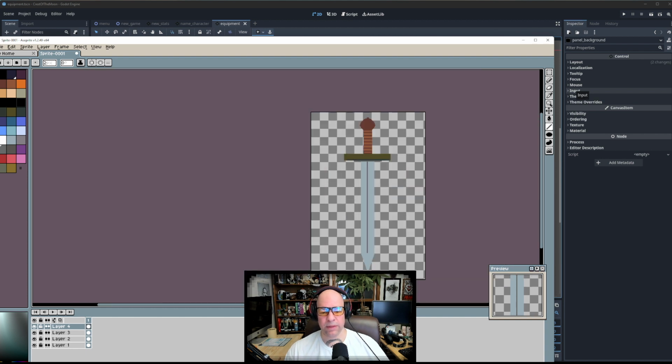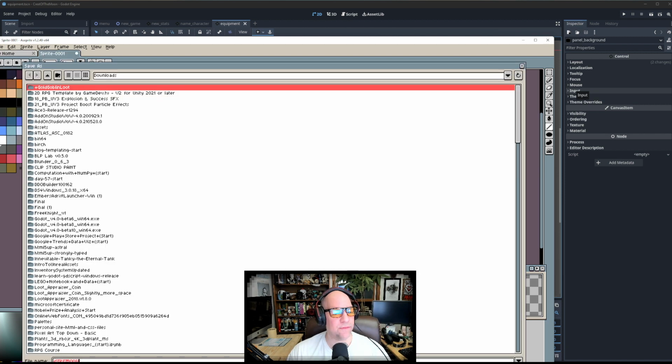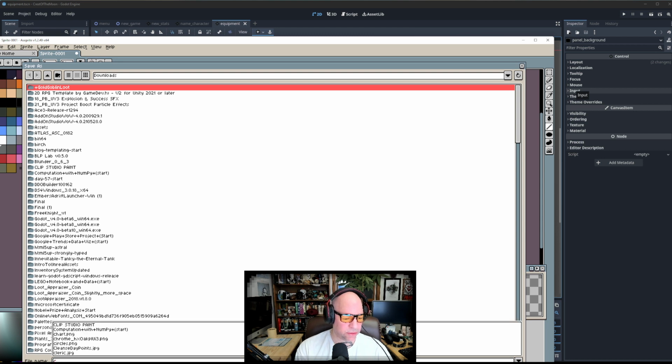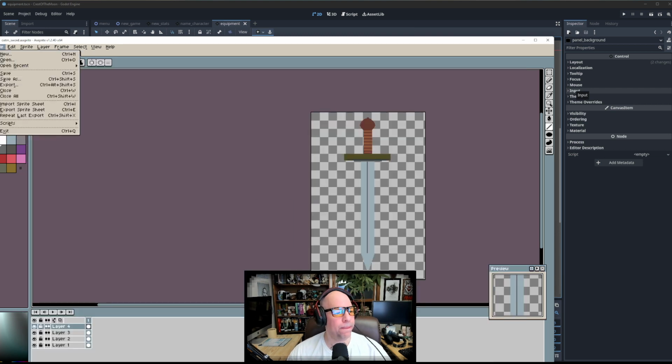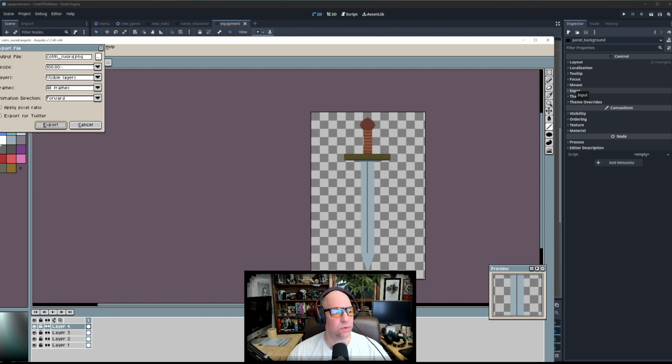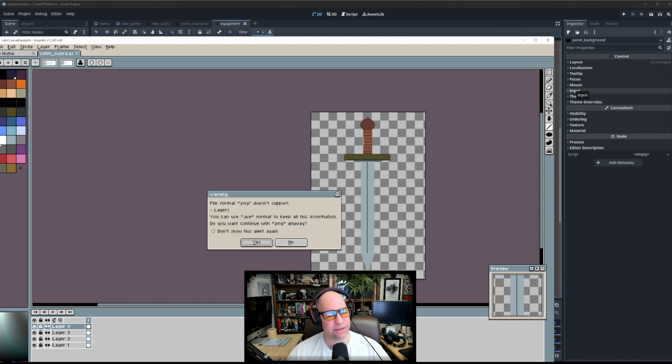All right, that's good enough. So let's save this just for an example. We'll do save as, we'll call this Crest of the Moon Sword. Then we'll export it to JPEG, fine, visible layers. I don't know what this does, apply pixel ratio. I don't know what it actually does yet, but I've been using it. So that's what it is.